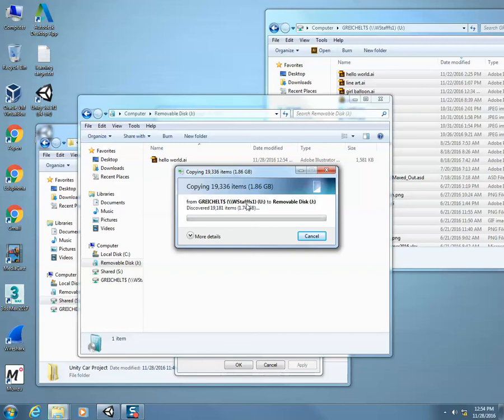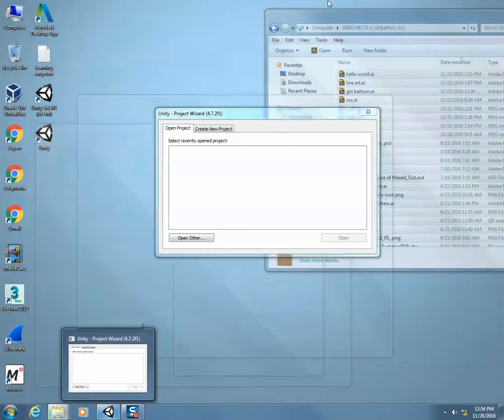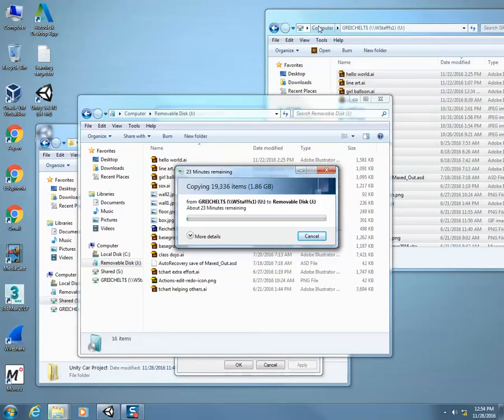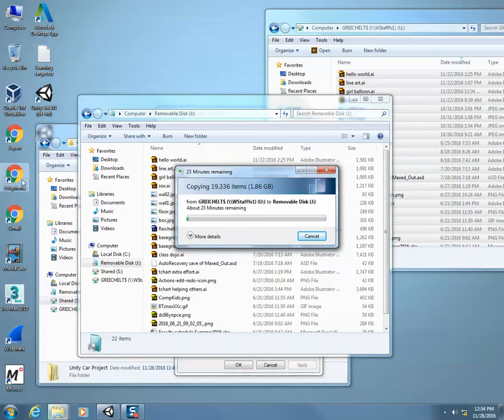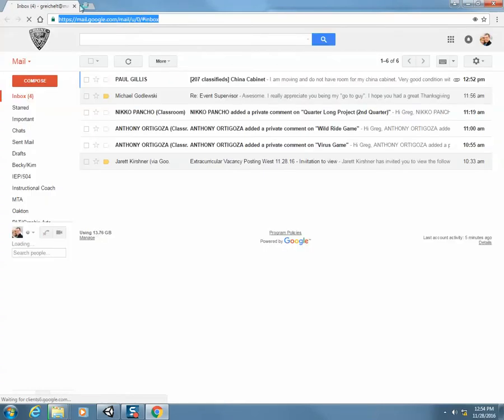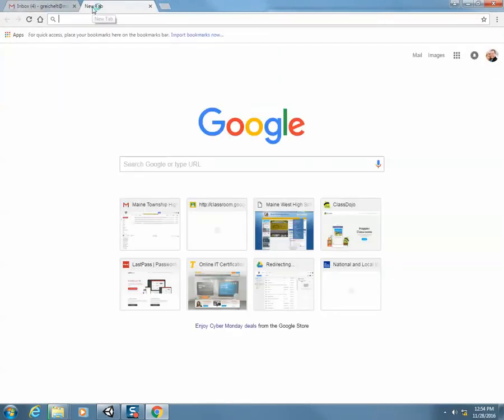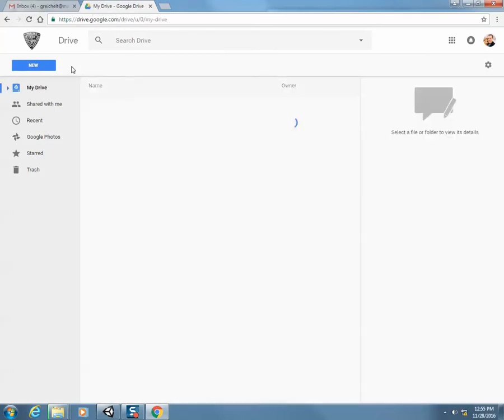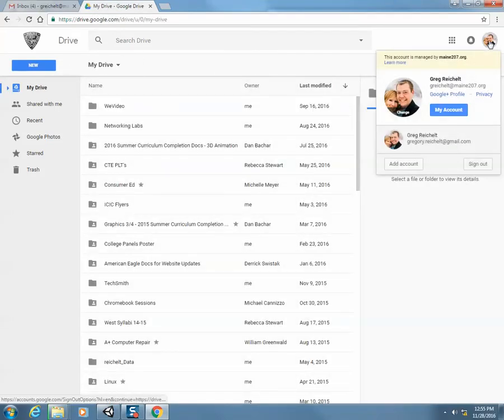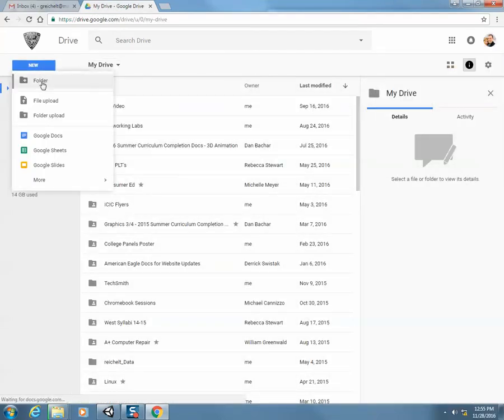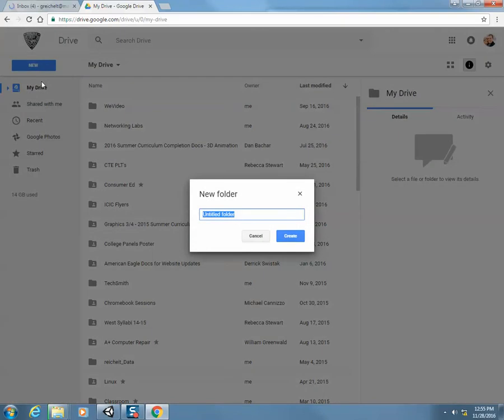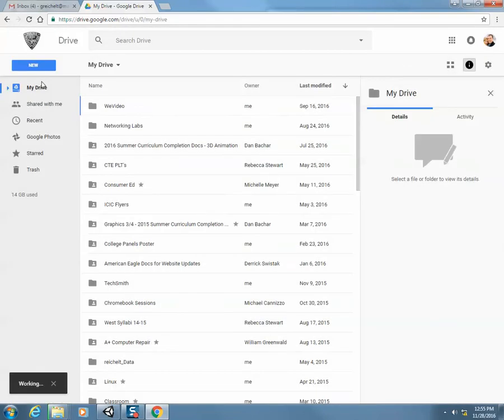Now, if you don't have a flash drive and you'd like to copy all these things to the Google Drive, you can do that too. I'm going to open up Google here and go to my Google Drive. Let me make sure that I'm logged into the right account, and I'm going to create a new folder. I'm going to call this new folder U Drive.